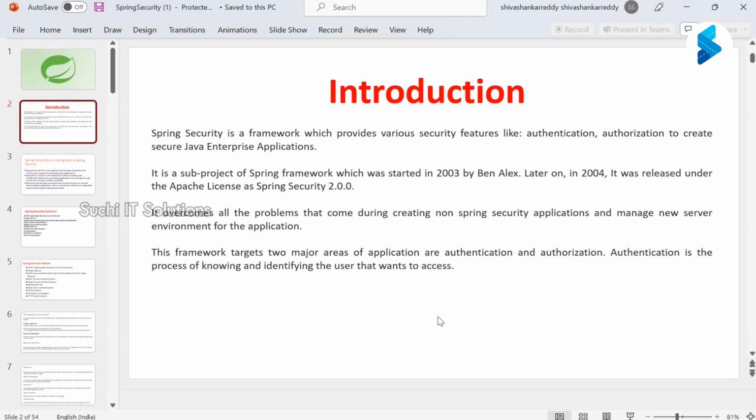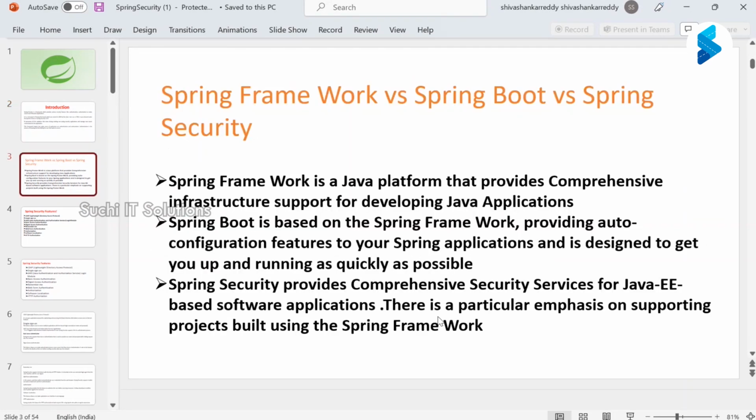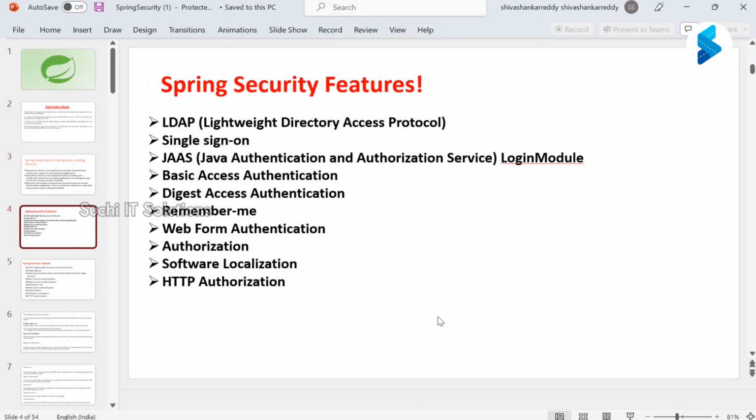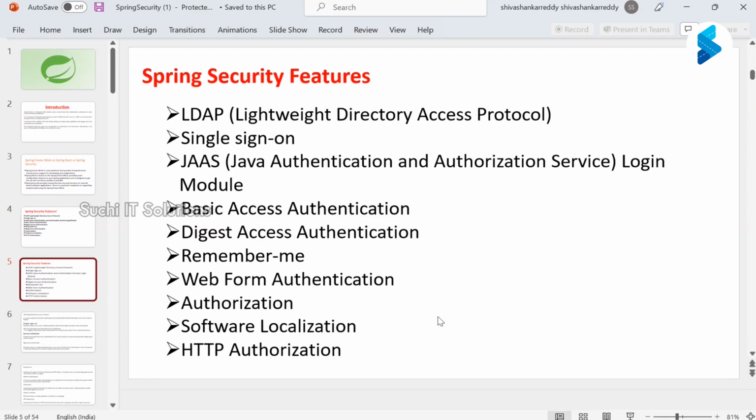So Spring provides a module called Spring Security. This module especially focuses on authentication and authorization. Authentication is the process of knowing and identifying the user that wants to access. There are many security features: LDAP, single sign-on, JAAS, basic access authentication, digest access authentication, remember me, web form authentication, authorization, and so on.